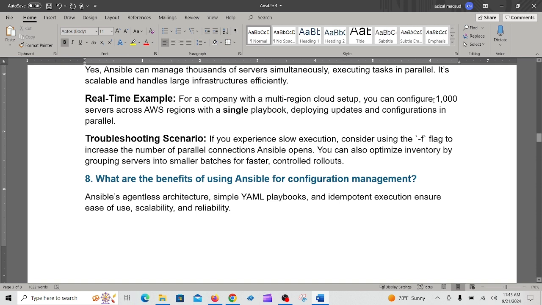I configured 1,000 servers across AWS regions, not only one region, many regions, with a single playbook, deploying updates and configurations in parallel.